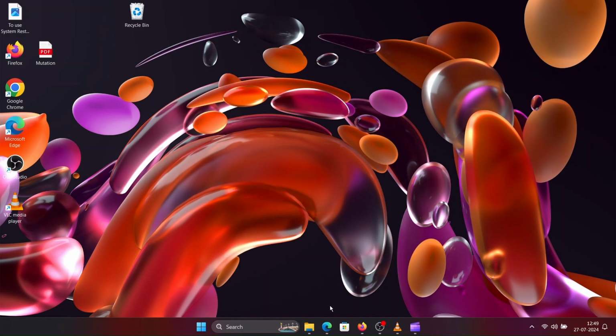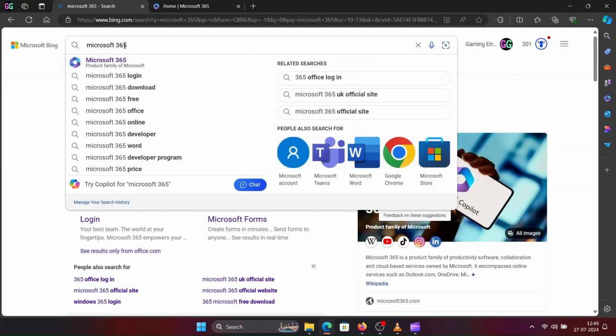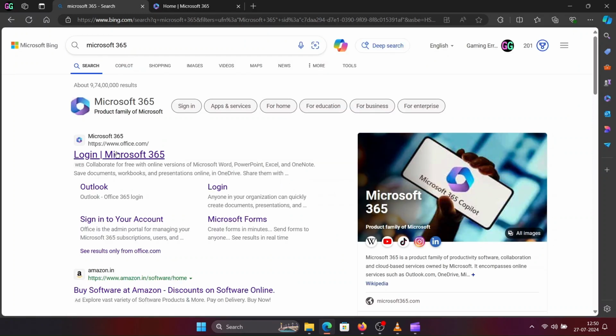It is easy. Open Microsoft Edge. Search for Microsoft 365 in the browser's search bar. Open the Microsoft 365 website. Click on Login. Log in using your Microsoft credentials.